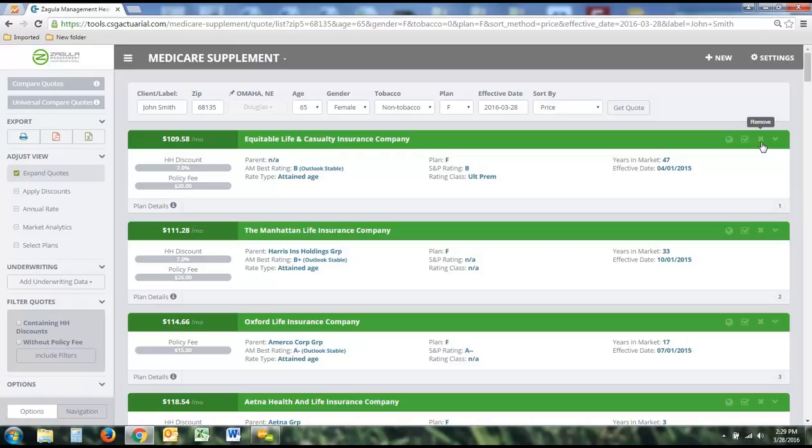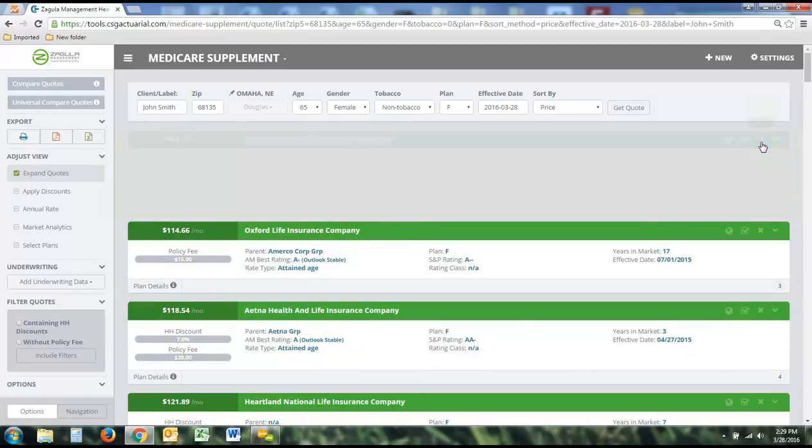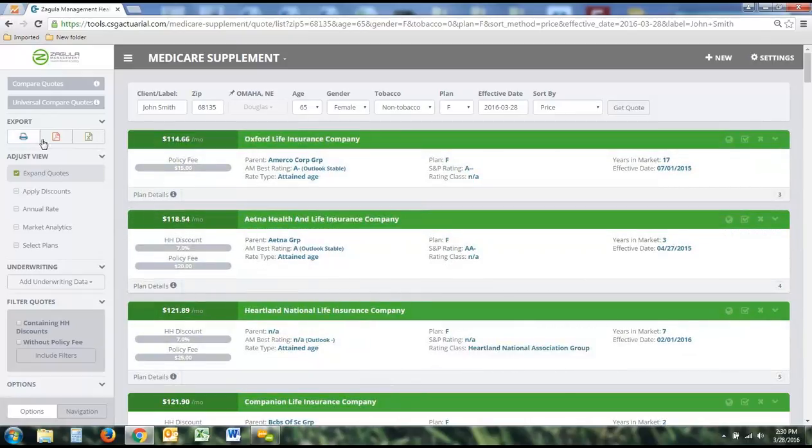In addition to that, if you wanted to hide certain companies from the export, you can click this X to remove companies, and it'll remove them off that list so you don't export them. Down below there, we have different adjust your view sections. The first is expand and contract views.